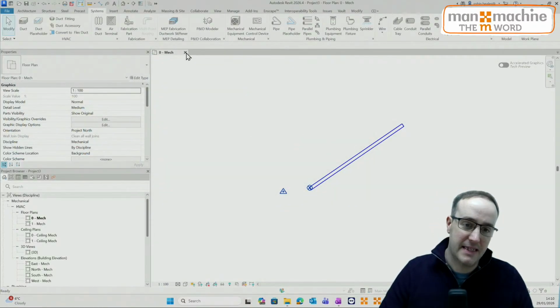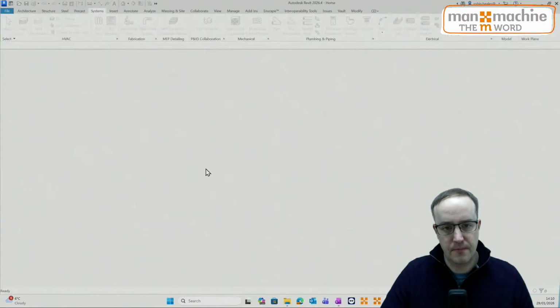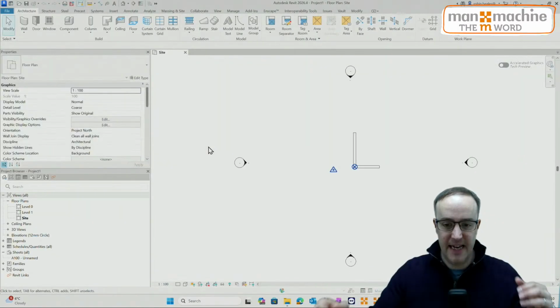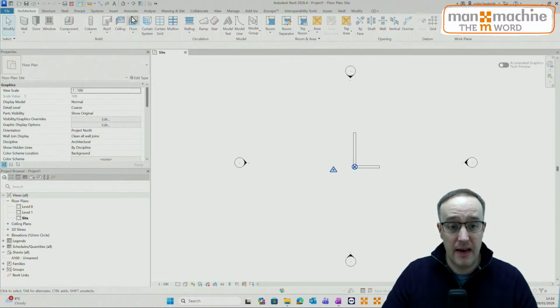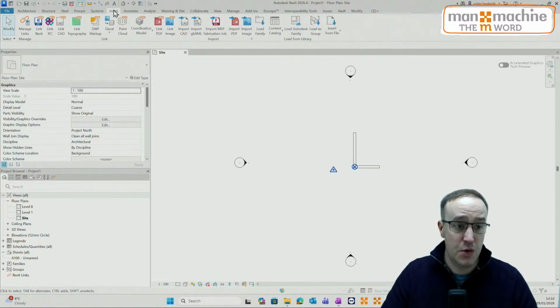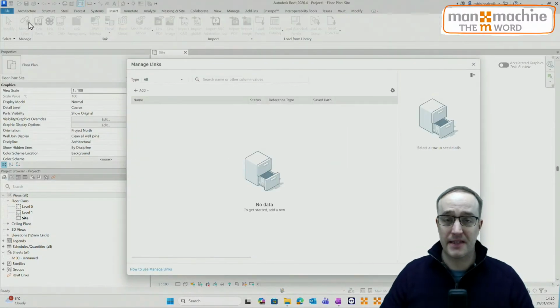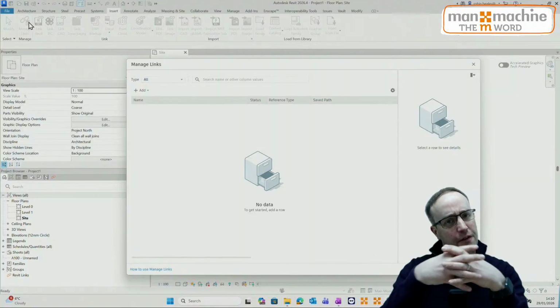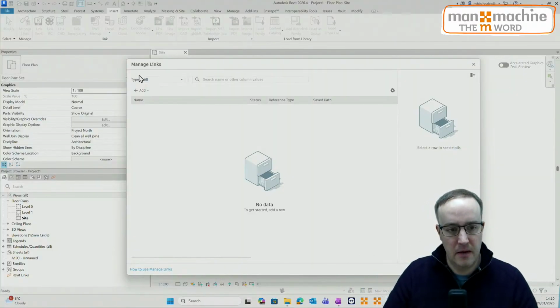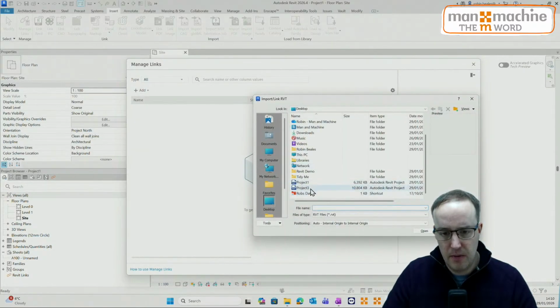And let's go back to the architectural file. If I now link these together, crucially, I can link them with shared coordinates, which is what we want to be able to do, because that means in an external application, these files would link together correctly. So I can add my Revit file on my desktop. I don't know why I called it project 3 rather than project 2. And I can say this time use the shared coordinates.